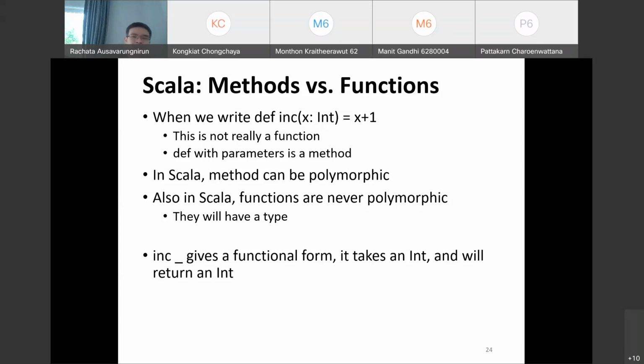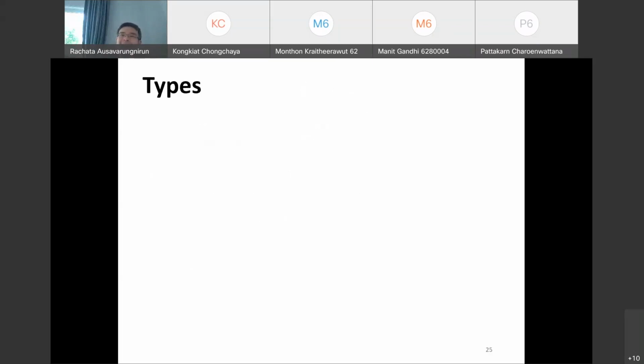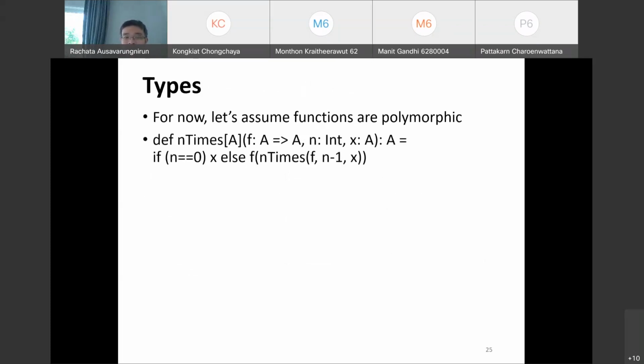And now we talk about type. I want to redefine the type system for a function in a little bit more formal way. For now, let's assume functions are polymorphic. So our n times function takes f, which is a function of A to A, a number n, which is an integer, and x, which is also of type A, and it returns A. This function n times will have this type, this whole thing.